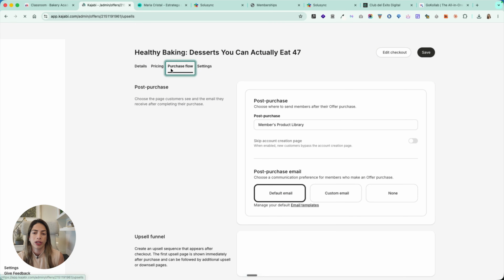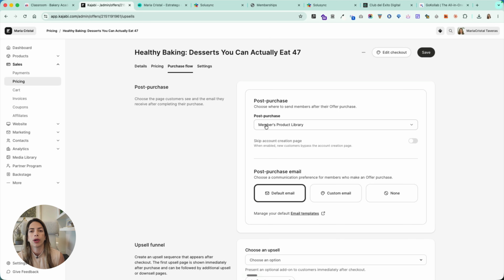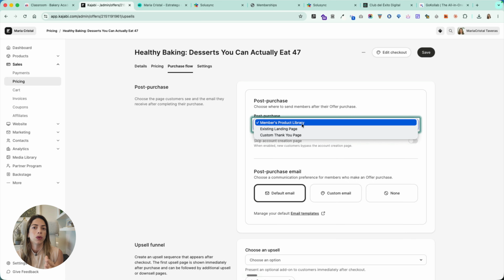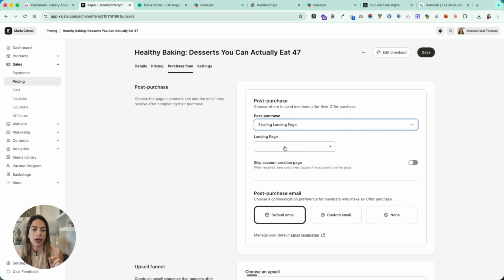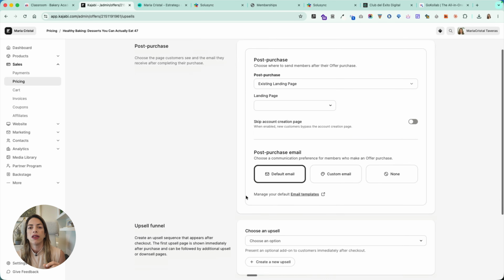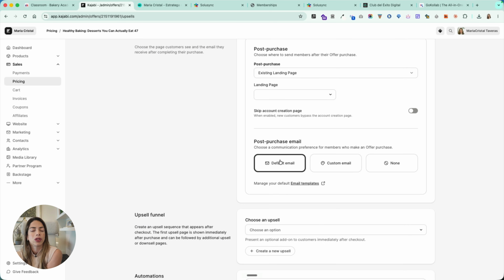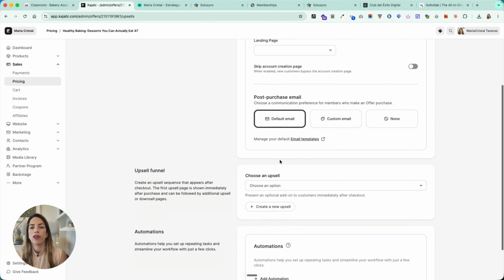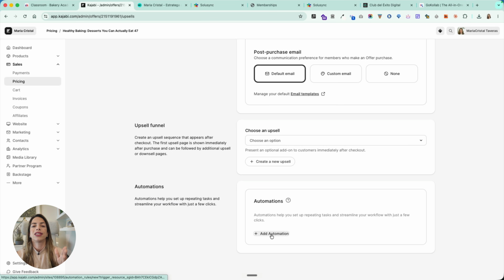And now the purchase flow. What happens inside the purchase flow? What do you want to happen after someone purchases? The first thing is you want them to watch their library or see a landing page. You can choose a specific landing page and we will build one today. Then I will always like to send the automatic post-purchase email that Kajabi has. However, I love to include an automation that subscribes people to an email sequence, and we will see how to do that as well. If you want to upsell, this is amazing.